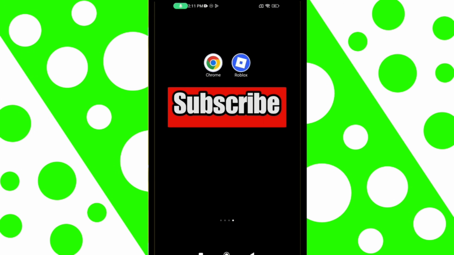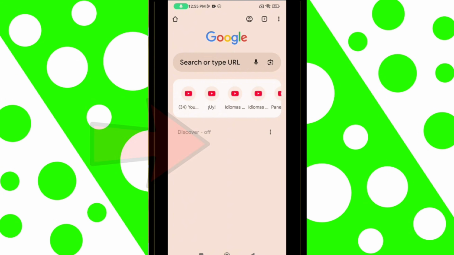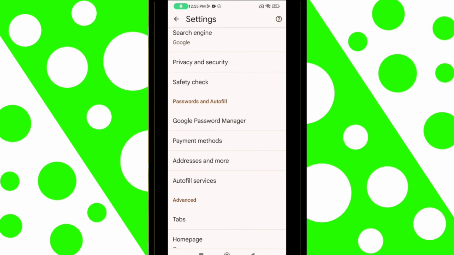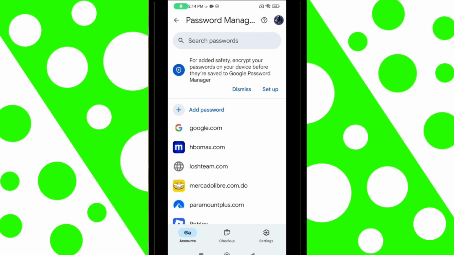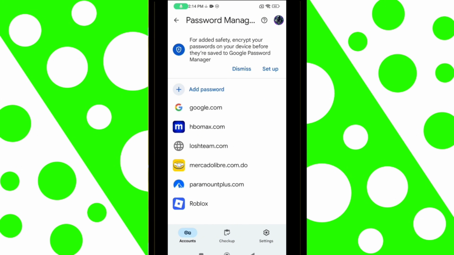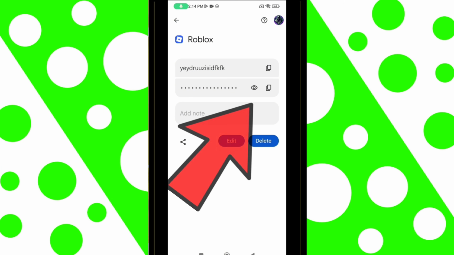The first thing you'll do is open Chrome, then tap the 3 dots in the top right corner and select Settings. Here, scroll down until you find the option labeled Google Password Manager. Once you're here, look for the option labeled Roblox. All set, you've got your Roblox account. If you want to see the password, just tap the eye icon.